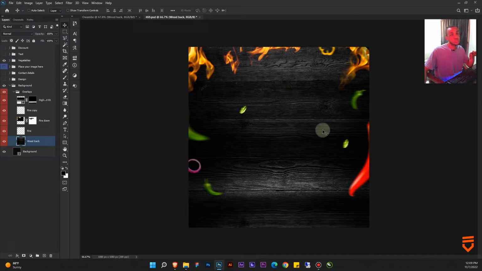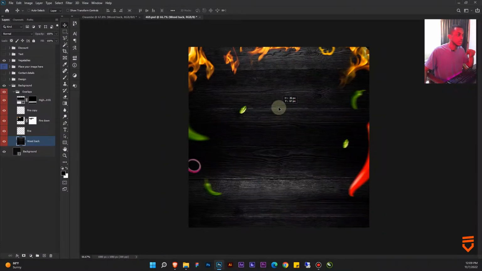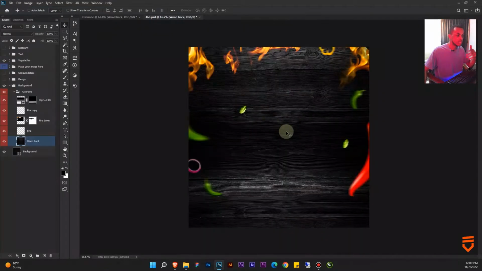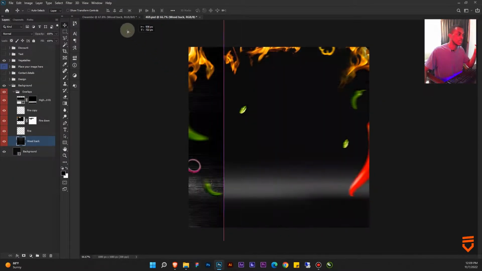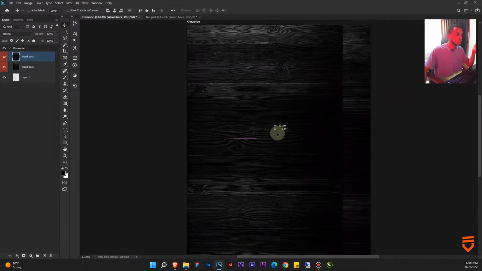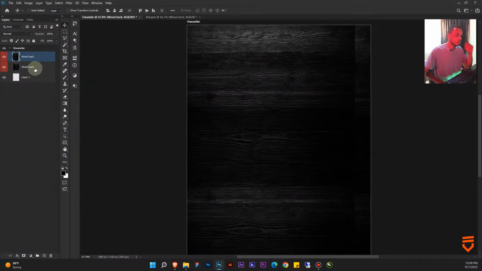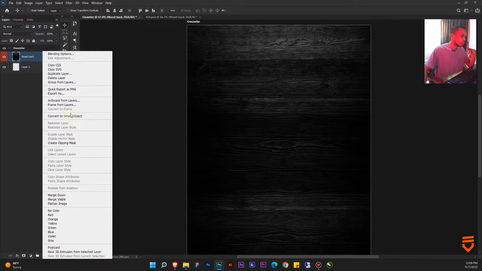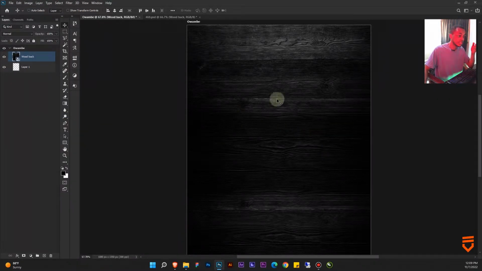Photoshop will automatically create a copy of this wooden background in our own document, as you can see here. Another way you can duplicate this is by simply clicking and dragging it into the document. As you can see, we have two copies. Whichever one works for you is fine. So now we have our background. Let's convert this to a smart object.